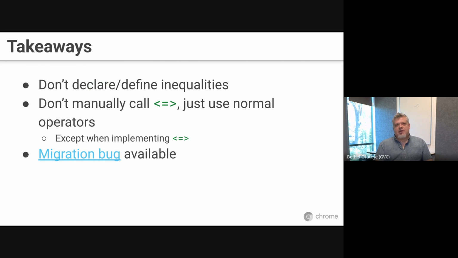And don't call spaceship manually because it's a big pain. It wasn't designed for that. It was designed to be rewritten to. Finally, nobody's actually audited the code base to remove all of the unnecessary operator definitions. So if you would like to do this, there is a migration bug, and it is linked in the slide deck.